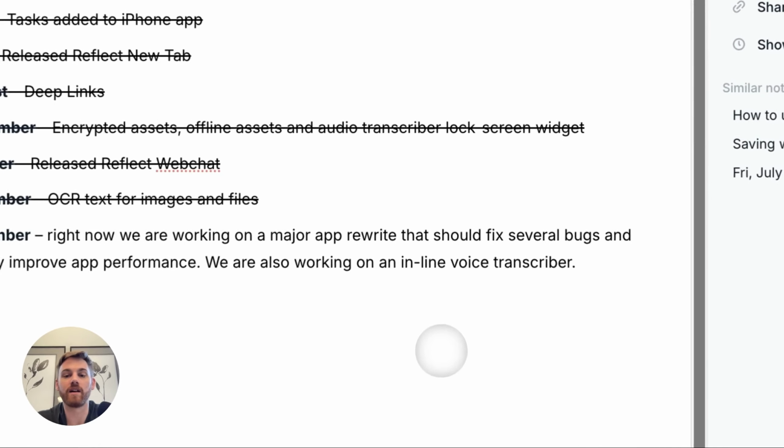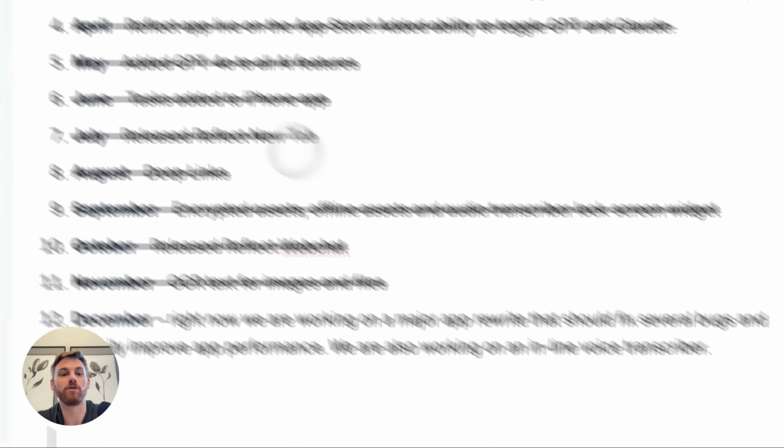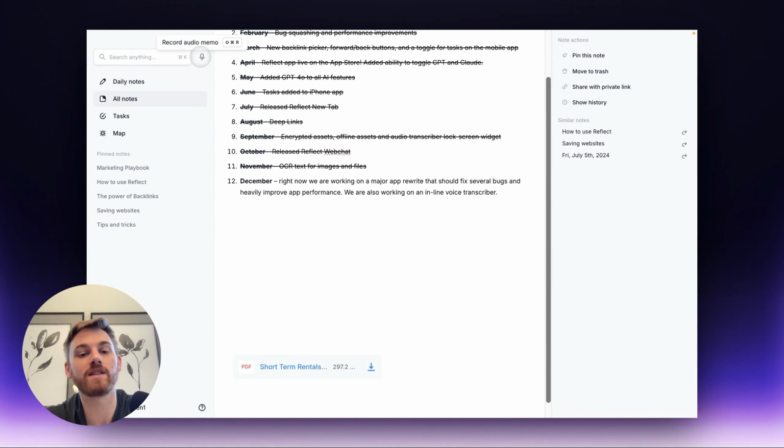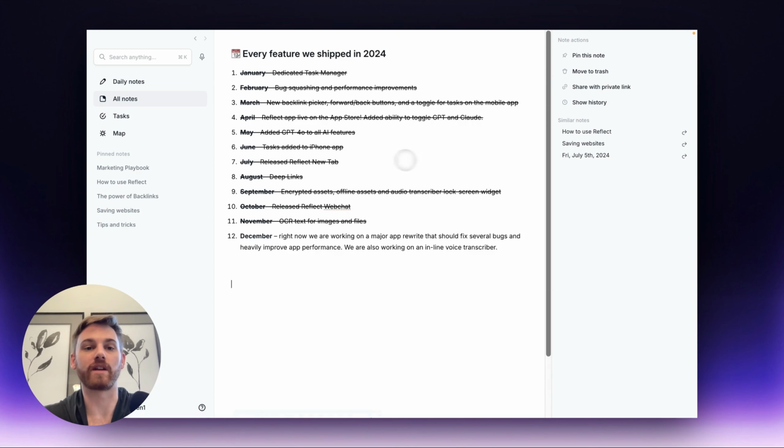We're also working on an inline voice transcriber. So right now, if I start transcribing a voice note, it will always land on my current daily note. That will stay the same, but we're also going to add in a feature that lets you trigger a keyboard shortcut and actually just transcribes the text inline wherever you are, which means I could transcribe text directly into this note wherever I want, even though it's not a daily note.